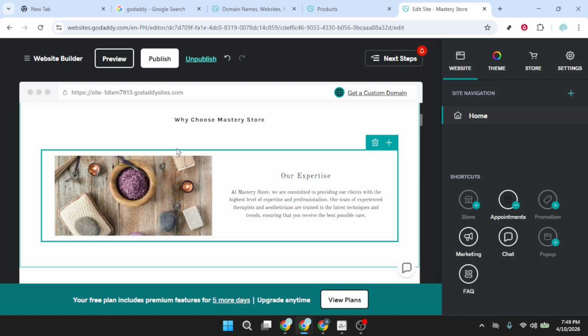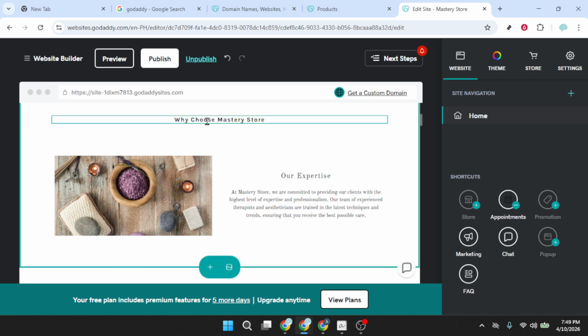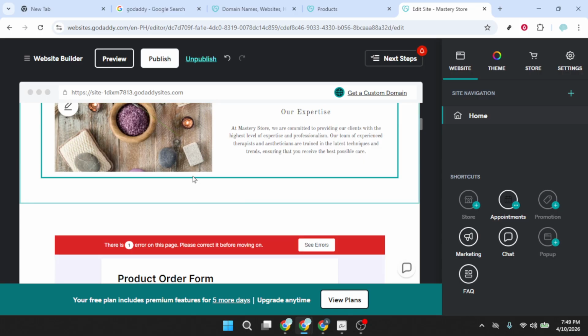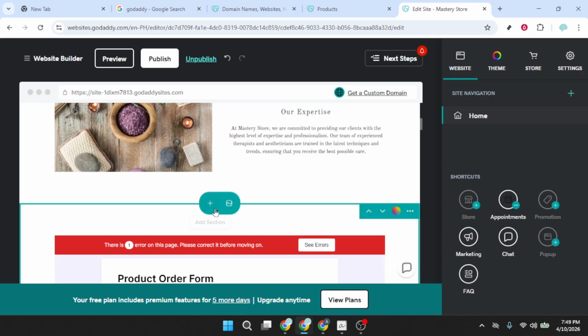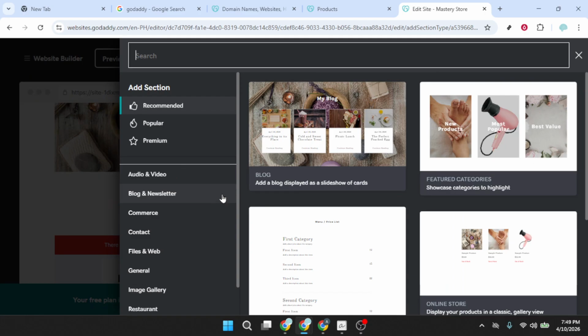Inside the site editor, navigate to the page where you want your events calendar to appear. Now look for the plus sign that lets you add a new section. You might see it floating between sections on the page or in the left side panel, depending on your layout. Click the plus sign to open the section library. This is where GoDaddy groups all the different content blocks you can add.